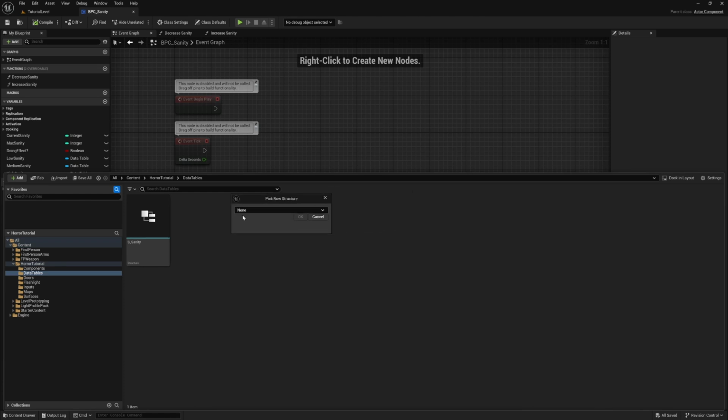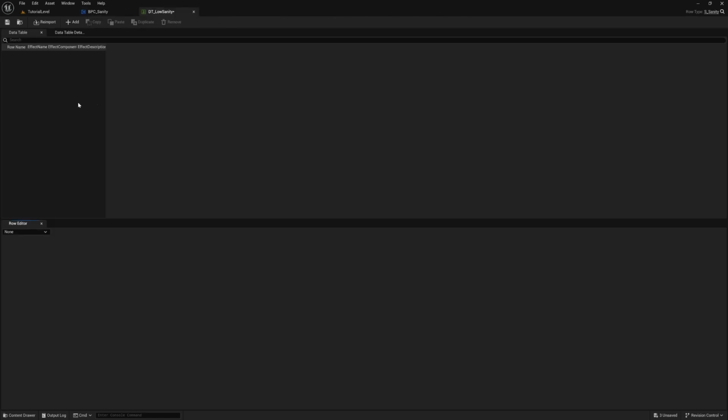What we can then do is right click and go to miscellaneous, and it's a data table. The row structure is going to be the one we just created, S sanity. So we can call it DT for data table underscore, say low sanity. We're going to duplicate by clicking and pressing Control D, and then we can type medium sanity, and then again we can create DT underscore high sanity. So if we open these, we now have the data table, and we can see our row names here. We've got effect name, effect component, and effect description.